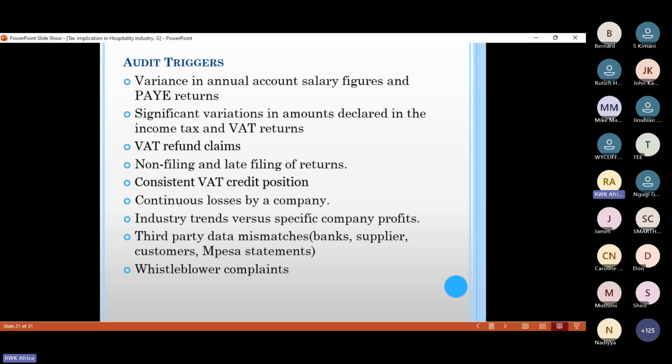The other trigger is third-party data, if there is a mismatch between third-party data. And when you talk of third-party data, these are bank statements or income from your bank, information from your suppliers or your customers, or the M-Pesa statement. So KRA will cross-check. The first thing KRA normally asks for when they conduct an audit on you is the bank statement. So they look at what has come in through your bank, and compare that with the revenue that has been declared.